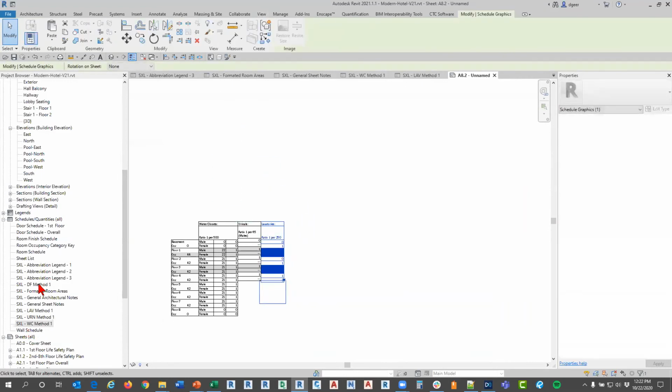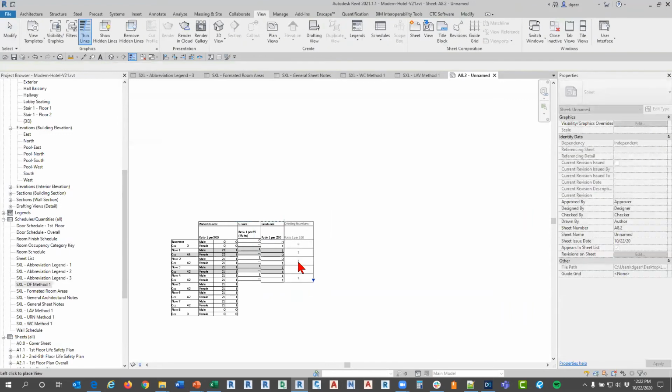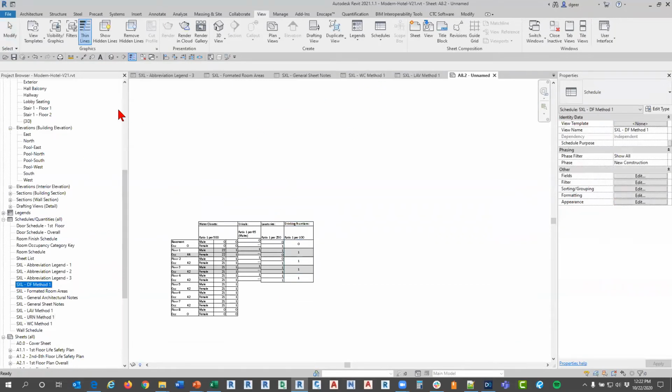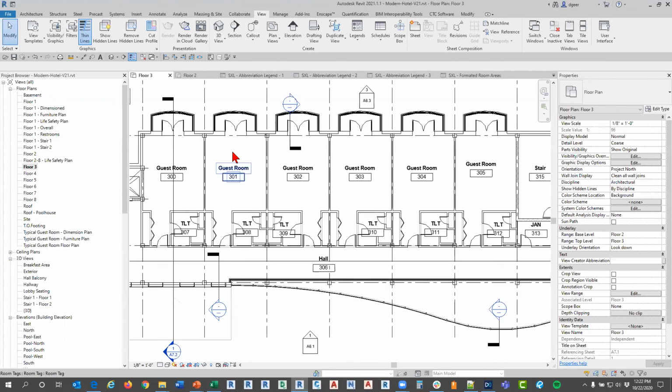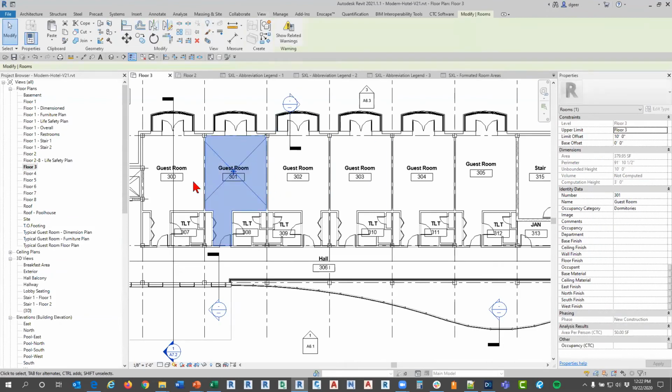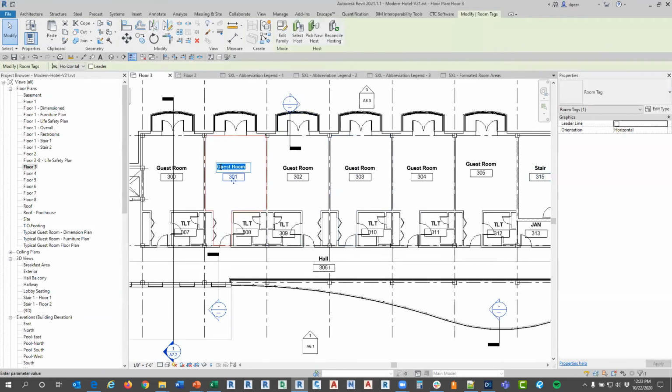And I need my drinking fountains. So now I've got that schedule built, right? So the thing is, what if the owner comes back and says, well, I really need to change the way we're doing some things. I might need to come into, say, the third floor, and we're going to turn one of these from a guest room into some office space, right?